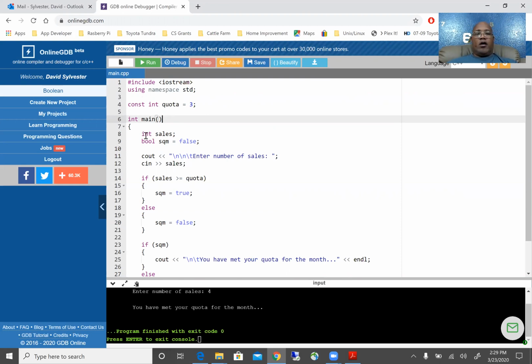We know our quota. Then sales would be the number of sales that person has for that particular time period. Then here we set our bool value SQM to false. So salesQuotaMet starting off is false, which is 0. I've written the program to allow me to input a number of sales. So here we have cout, and I'm doing two new lines and a tab, and saying enter number of sales.